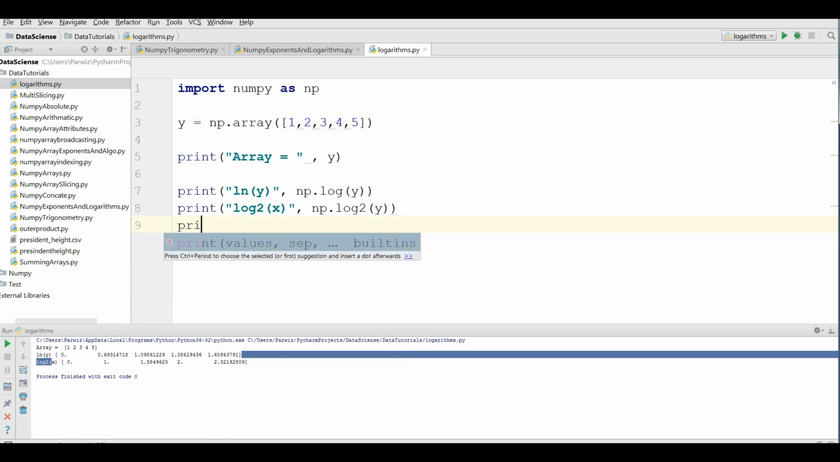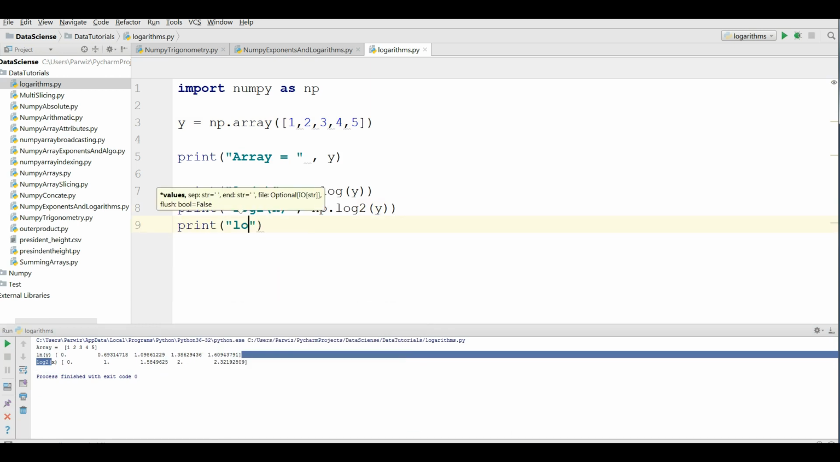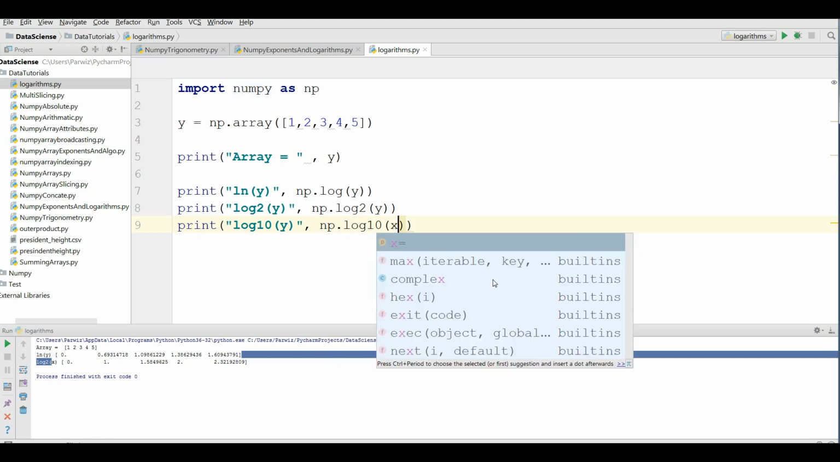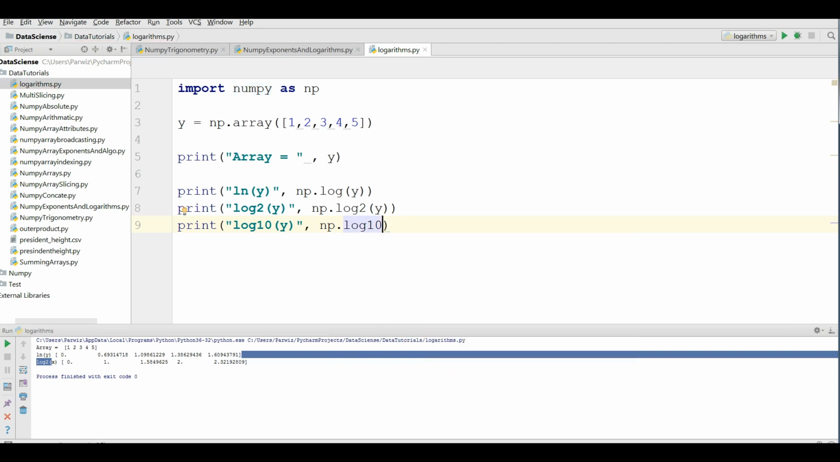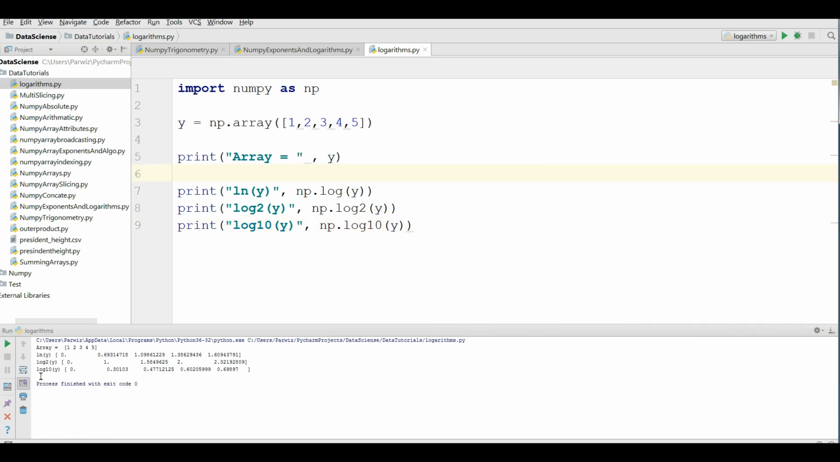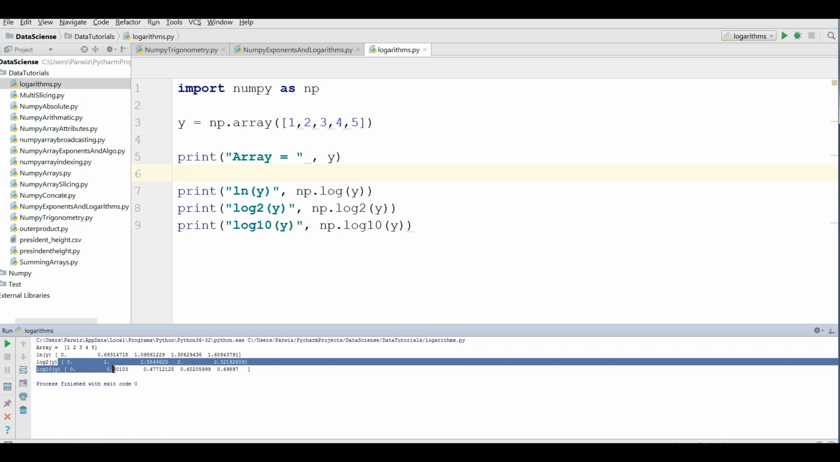If you want to find the logarithm base 10, sorry, I changed this to y because it was our previous example for x. Okay, now np.log10 of y, sorry. Now if I run this, you can see that now this is log base 10.